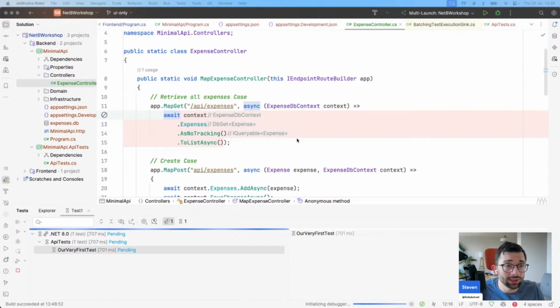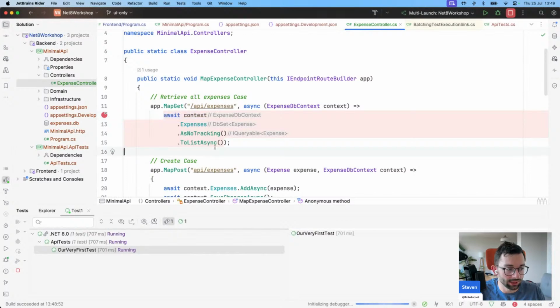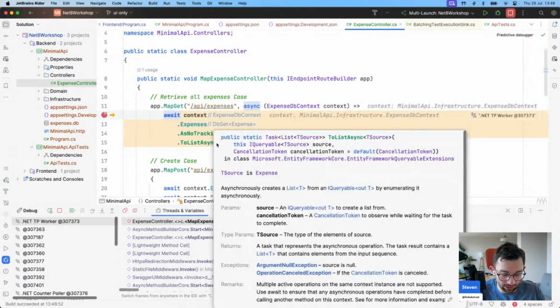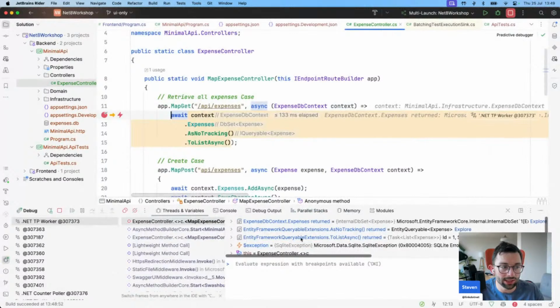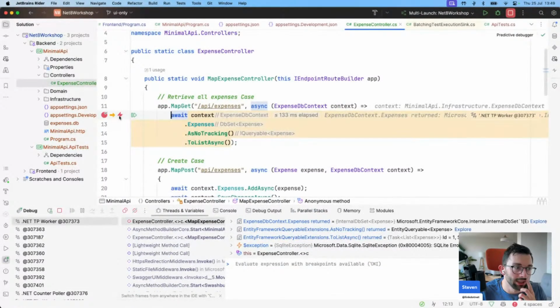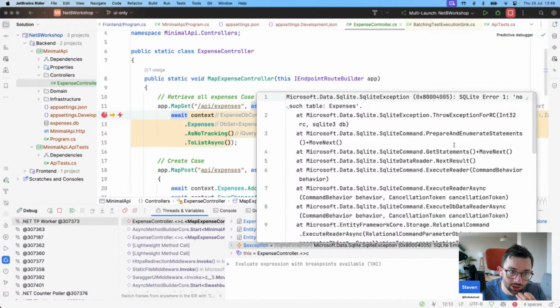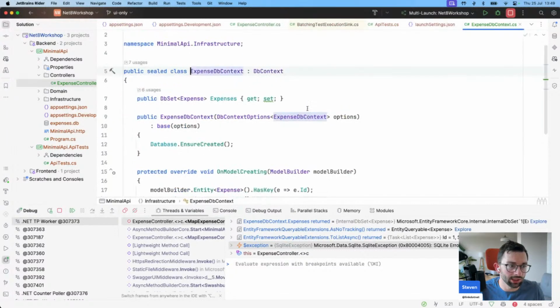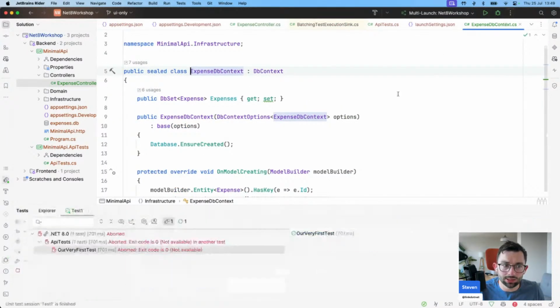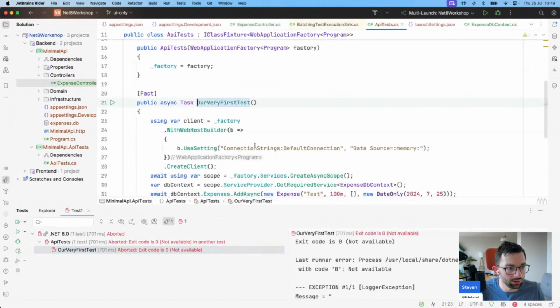I like that you can debug this stuff. Okay. Do we ever enter await context? That would be my first question. Yes, we do. If we press F10, then what happens? We can see here is an exception. This line will fail. And the exception is there's no such table expenses. That is fair. If we go back to the expense database, it will be created.